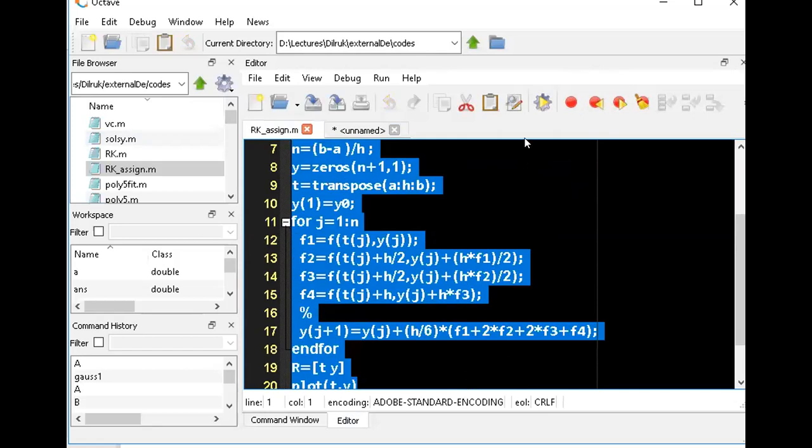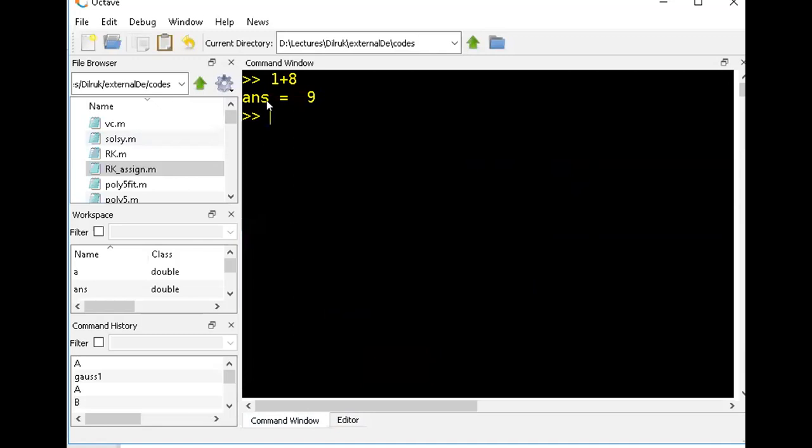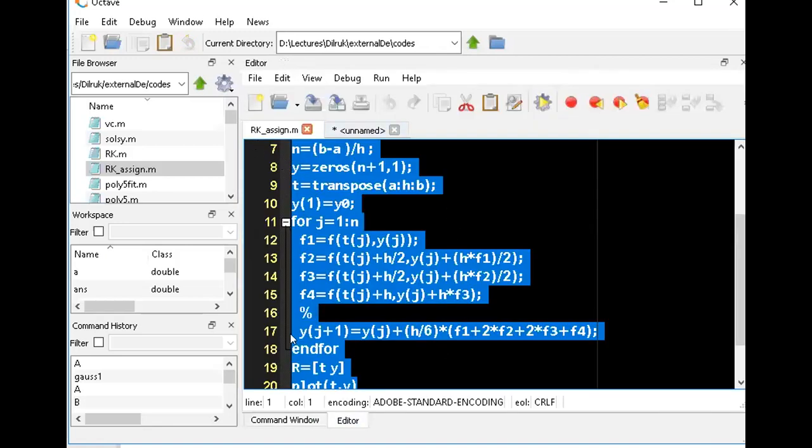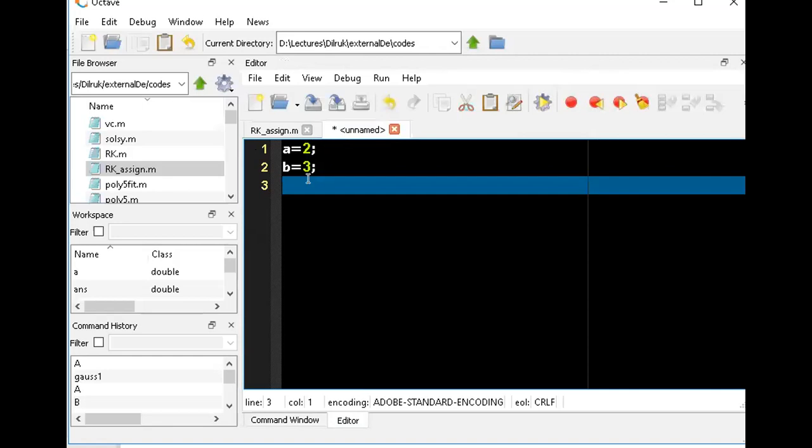By clicking this button here, you can compile this script. In the command window, I think you can only execute one line. That's the difference between the command window and scripts. You can include many mathematical expressions inside this file.